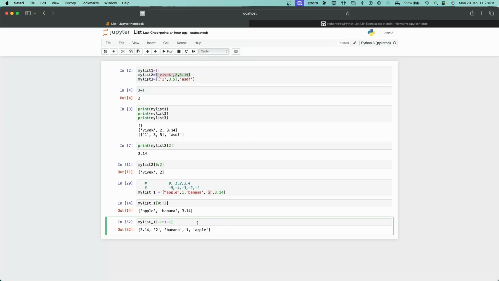So this is how you can use slicing in a list.